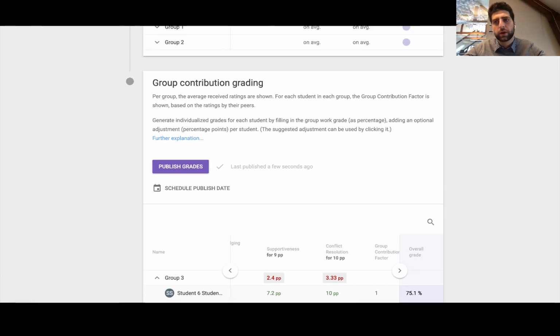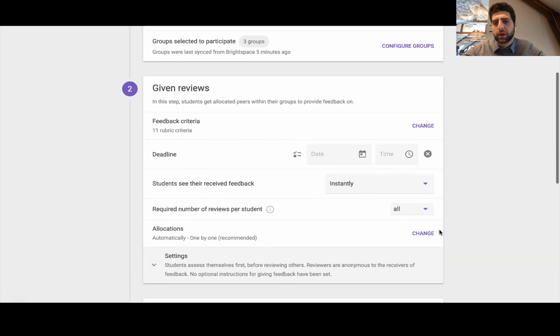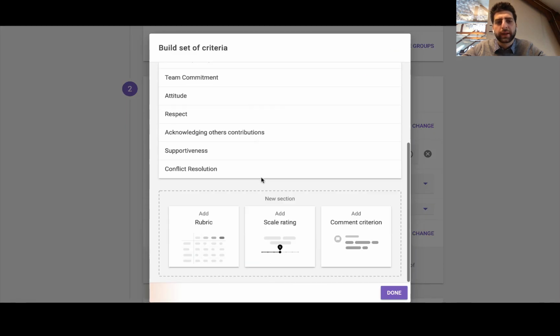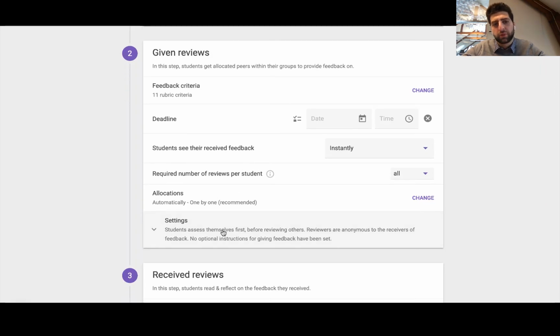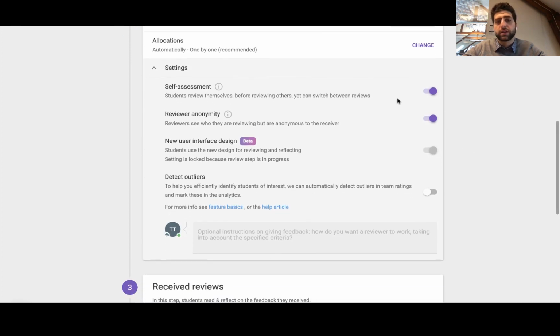Now in the edit mode, very quickly, what we can see is how we configure the groups. We can also change it from a rubric to a scale rating or a comment criteria, depending on how you'd like to build that set. We can have the allocations be automatic, or we can manually allocate them. And we can choose how many students to review. We can have the self-assessment and review anonymity, all of which can be toggled off. And then detect outliers.